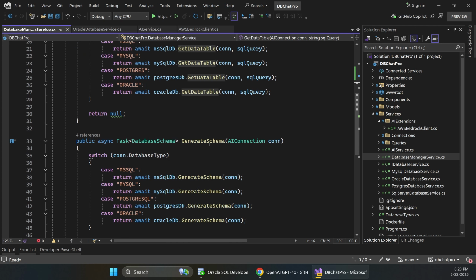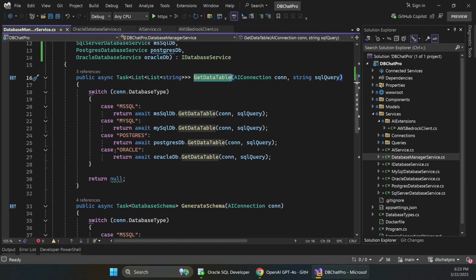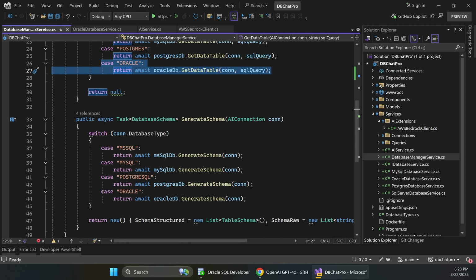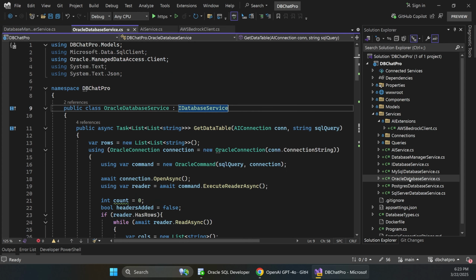And the other method is generateSchema. This is the one that analyzes the schema of the connected database and then provides that schema so that it can be consumed by the AI and it understands how our database is structured. So for Oracle, we just added this additional case here, and that applies down here as well. And so this will call the new Oracle Database Service.